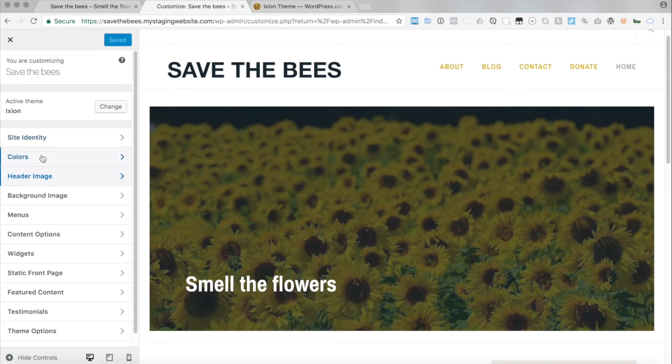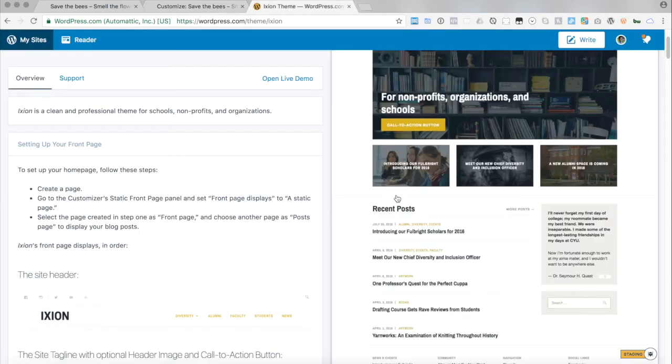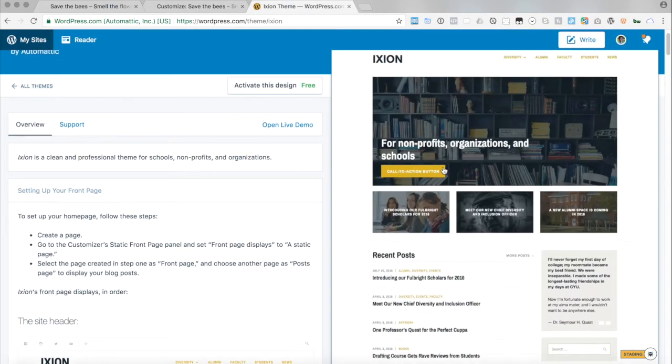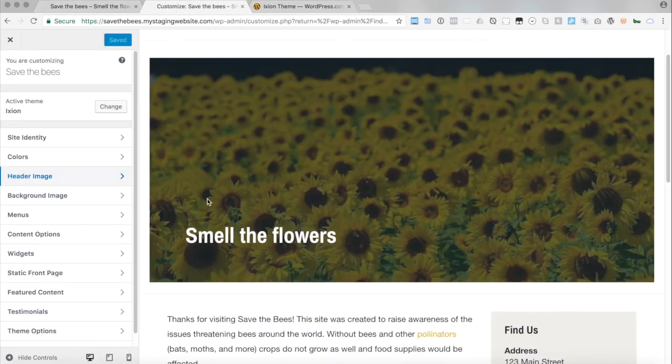So now I'm going to go ahead and set up the call to action. The call to action, if you remember, is this nice gold button, because I'm a nonprofit, so I would like to give users something to do right away when they come to my site. And I would like them to go to my donation page as my call to action. So let's go back to the customizer.